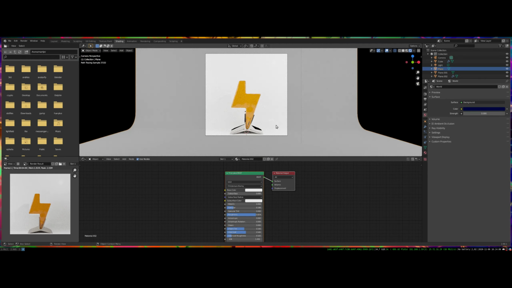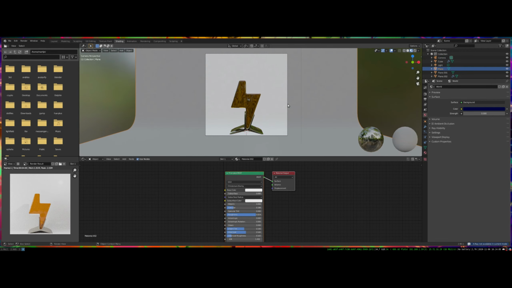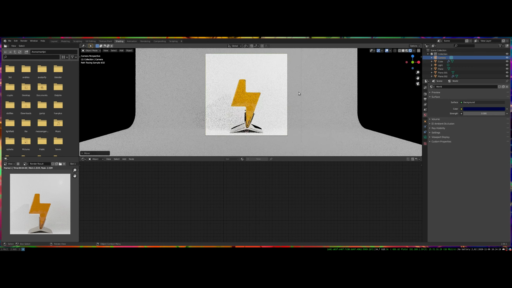This starts looking pretty good actually. I like where this is going. Let's see. I want to move the camera down a bit. And then let's start working on the top part of the bottle.